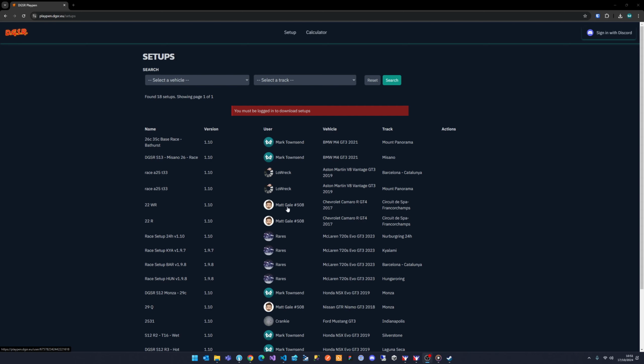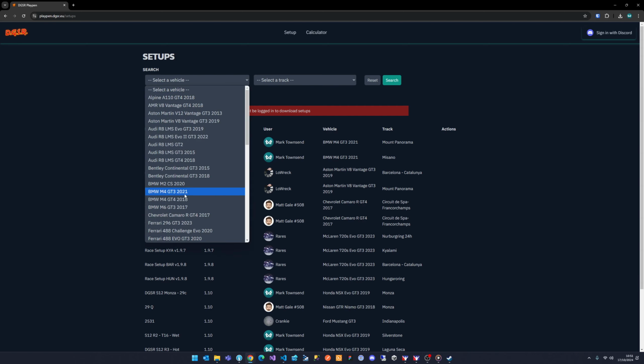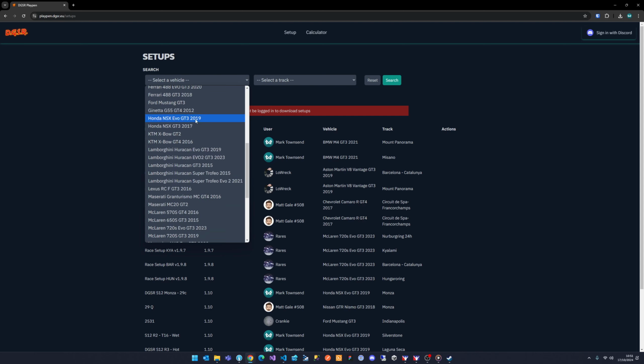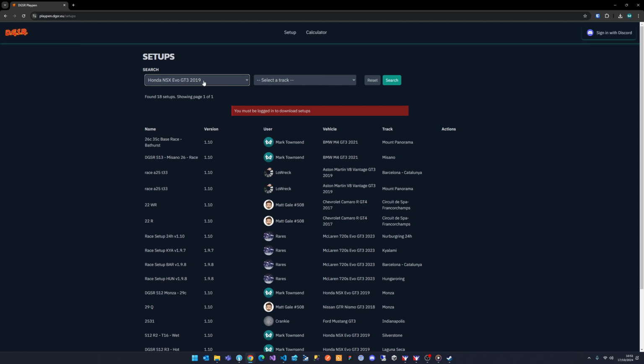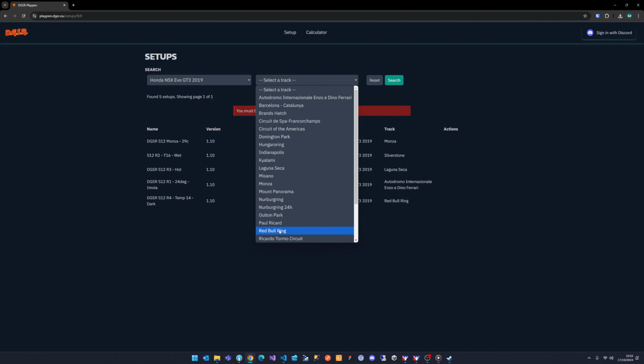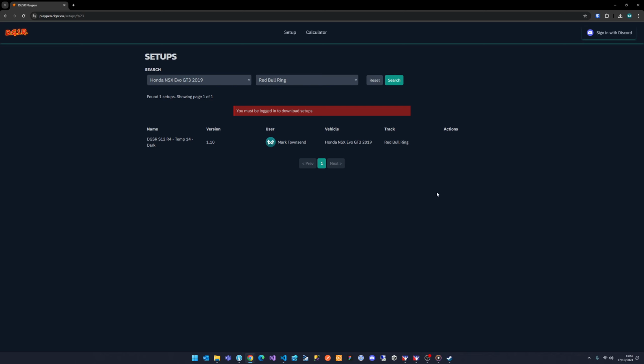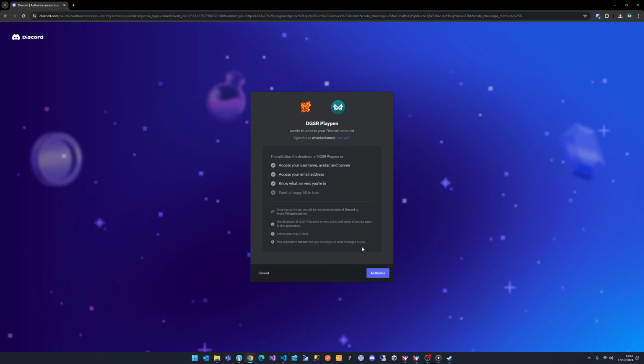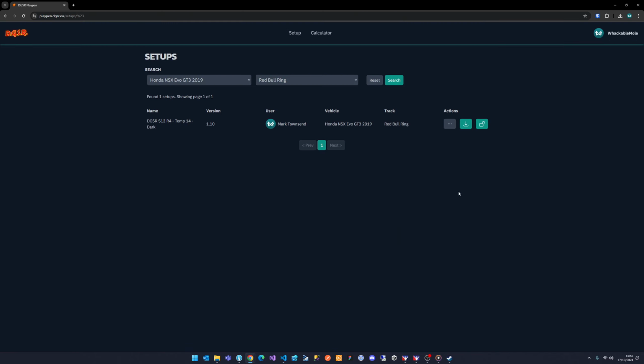First of all, you can see that we've got this search page, and we can search for vehicles and or tracks. So if I wanted to select just the vehicle, I can search. You can see I've got a few of the Honda setups that I created. I can narrow it down even further using the track, and this will help you find the setups you're looking for. You can see at the moment no actions available. That's because I'm not signed in. Sign in with Discord, nice and easy. Bob's your father. You can download setups here. Because this is my setup, I've got options to make it public, etc.